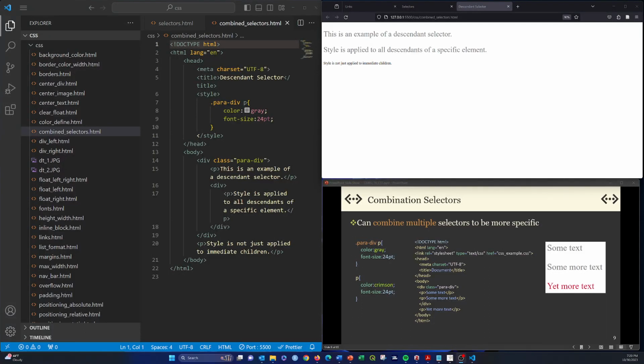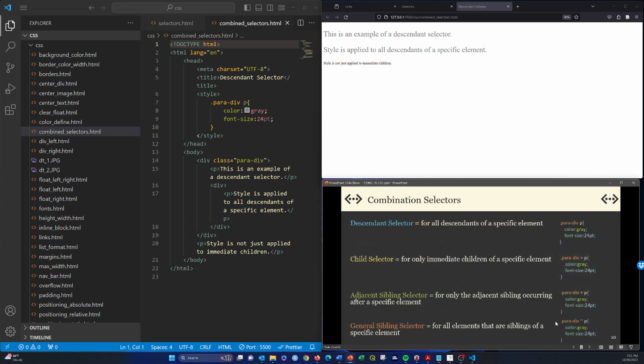Okay, so now we're going to look at some more specific means that you can apply styling by using combination selectors, which can be a little bit more specific than your typical selectors. There are a couple different examples here. So let's just step through them, and then we'll look at the example that's been provided.